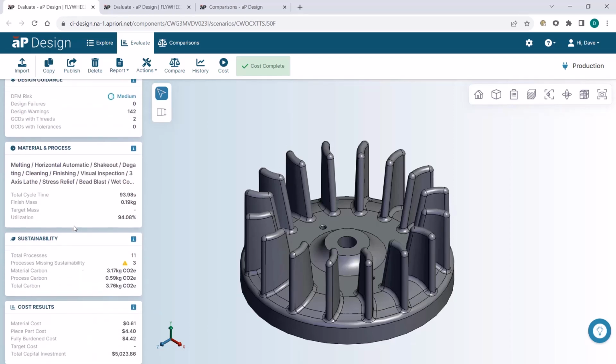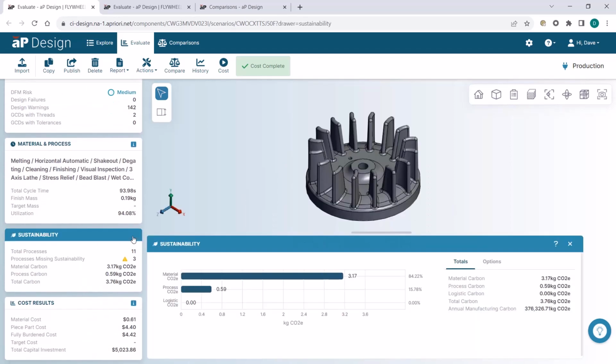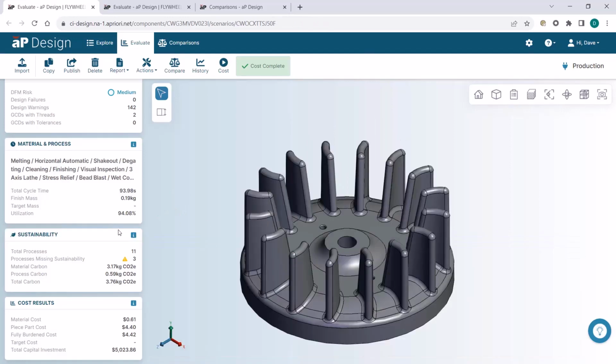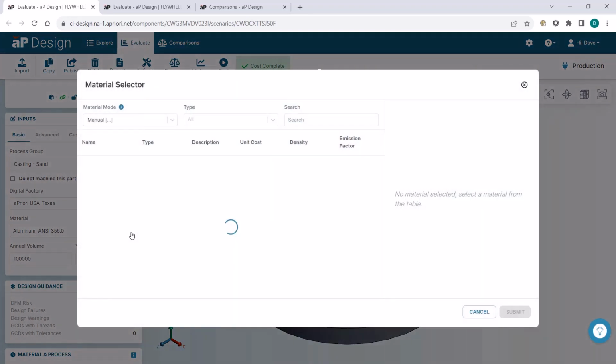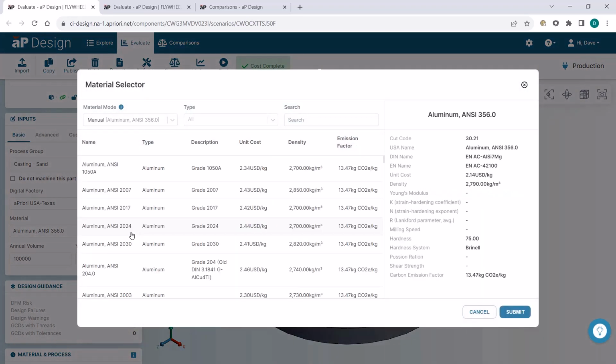If I look at the sustainability information inside aPriori, I can see most of the carbon footprint comes from the material itself and a little bit from the manufacturing process. So if I want to impact sustainability of this part, then I've got to focus on material. Going to my material selection window, the chosen material is a cast aluminium. It's our standard approach to things in our company. We've been doing it for years. And aluminium has a carbon footprint of 13.5 kilograms of CO2 equivalent per kilogram of aluminium.